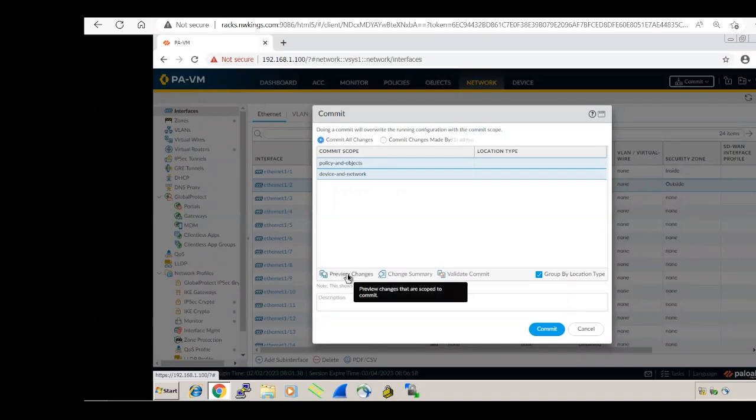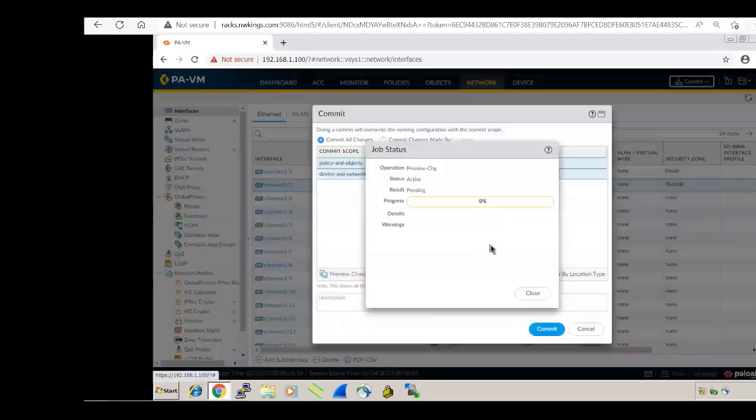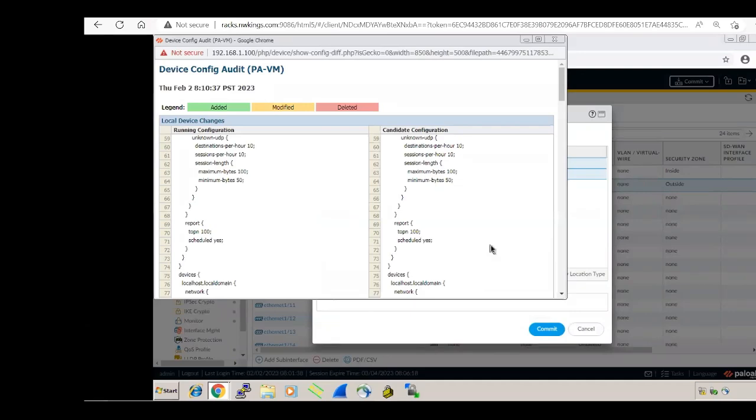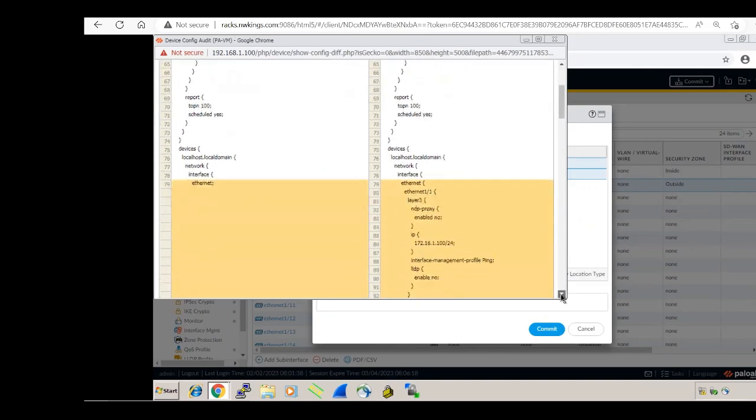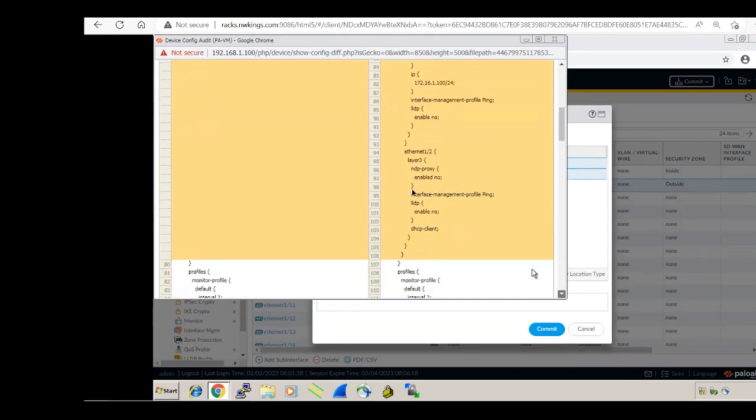Here is preview changes. If I select it, what is preview changes? It shows what changes I have done. See that added, modified, and deleted. Green means you have added something, yellow means modified, and deleted is some red kind of color. See this one, interface I have modified. Ethernet 1/1 layer 3, I have given the IP 172.16.1.100, interface management profile ping, I've selected. Ethernet 1/2 layer 3 enabled, interface management profile ping, DHCP client. So we are getting this information.